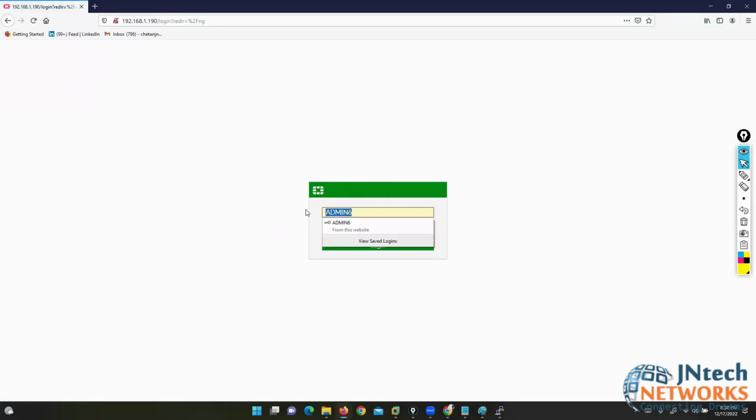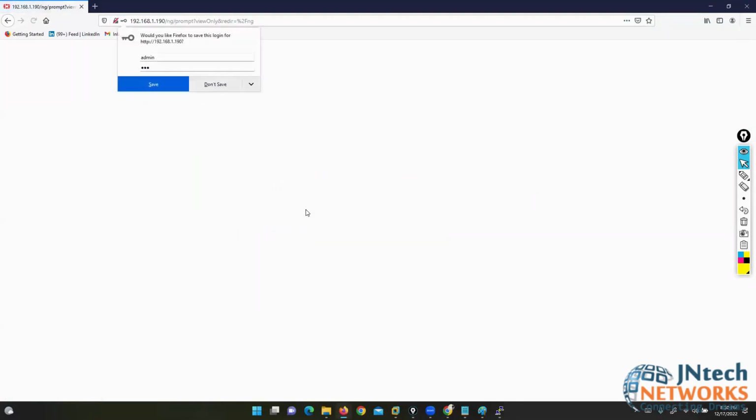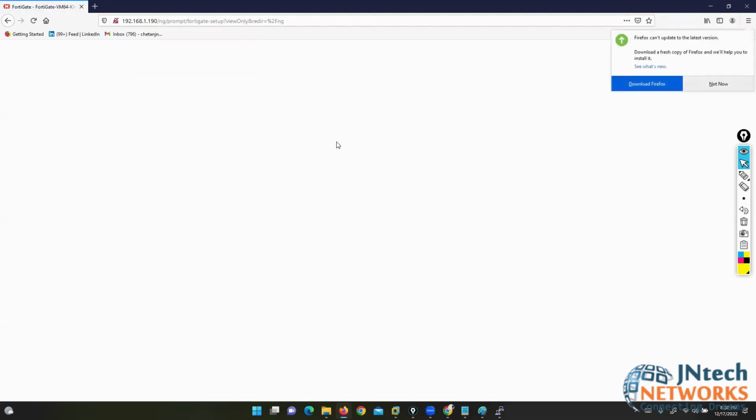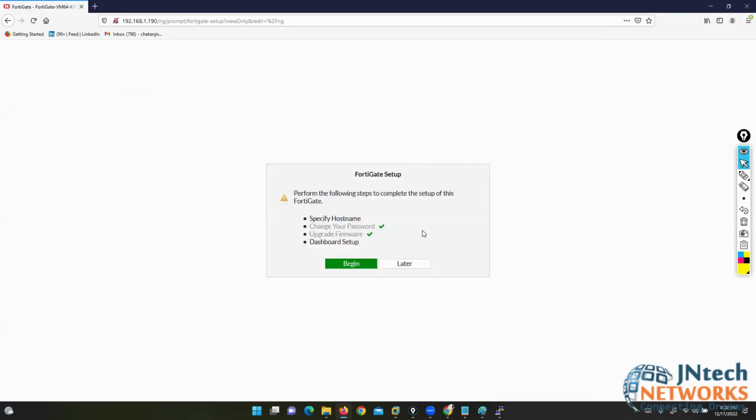Username is admin and password 123. So this is our graphical page. So now let's focus on our topic, interface configuration on Fortinet.